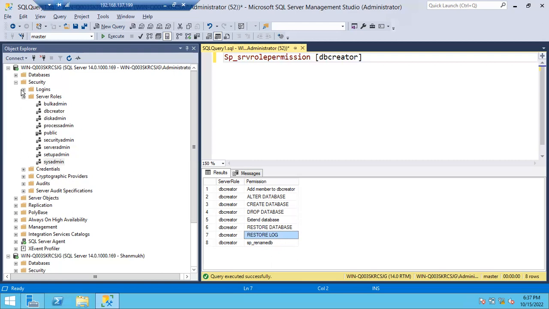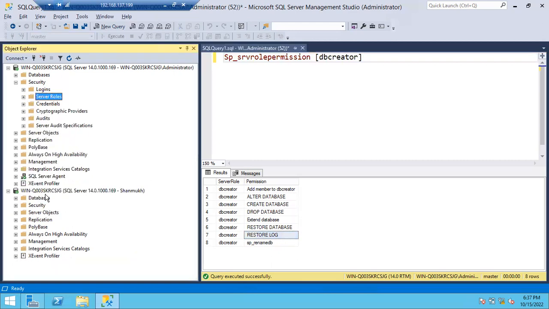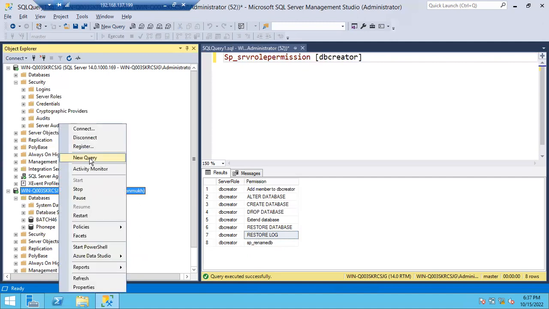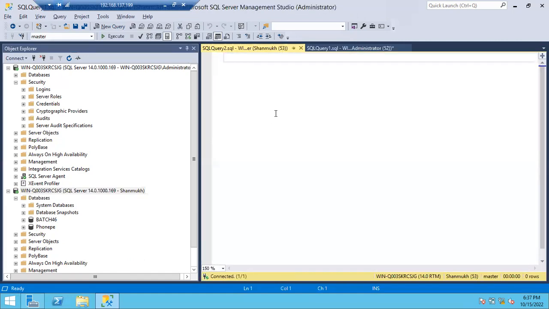So now what I can do, I just logged in as Shanmukh, right? Shanmukh is a member of which role? Bulk admin. He can do bulk inserts and all. Let's try to create one database, guys. Can Shanmukh create a database, guys? No, right? Okay, let's see.